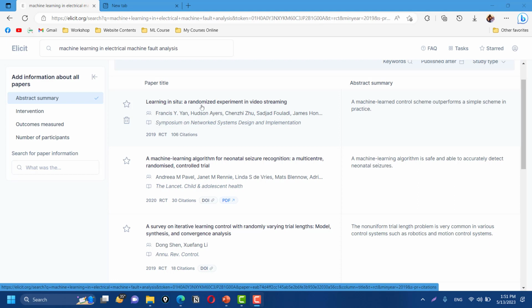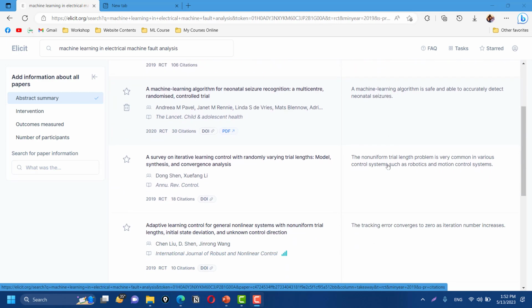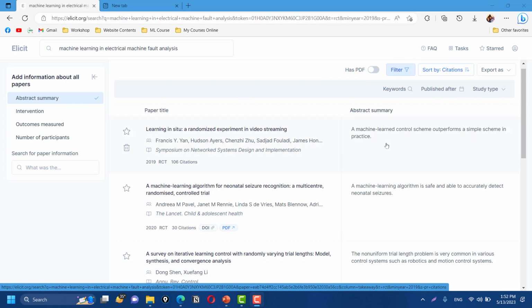It's a learning in situ, a randomized experiments in video streaming. A machine learning control scheme outperforms a simple scheme in practice. So they have compared a conventional machine learning based control scheme. The next paper is a machine learning control algorithm for neonatal seizure recognition, a multi-center randomized and controlled trial. So in this paper they have worked on a machine learning algorithm and found it safe and able to accurately detect neonatal seizures. So like this, all these papers they have given the abstract here.